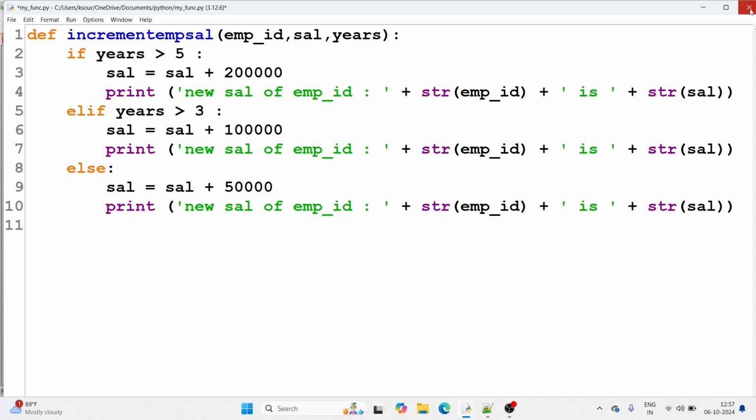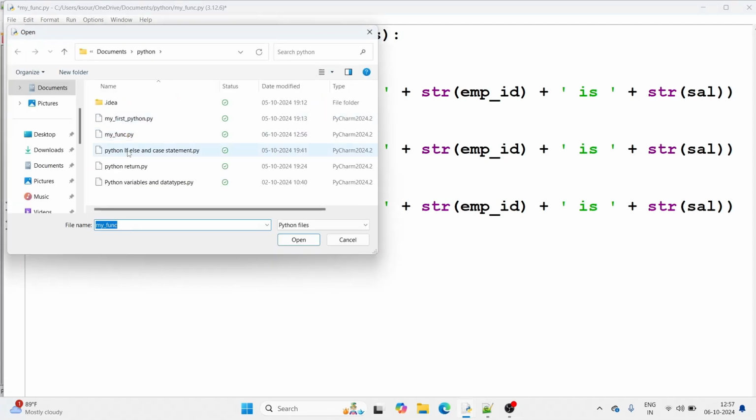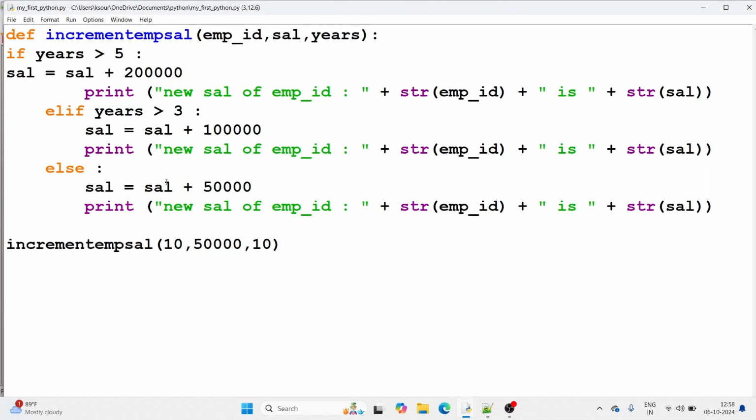And there's one more thing you can do: you can also open an existing file if you have already saved one. You can go in open and, suppose I'm opening my first python.py, this Python file. Let me open that. So this is my file, and you can see this has an error. This is not indented.